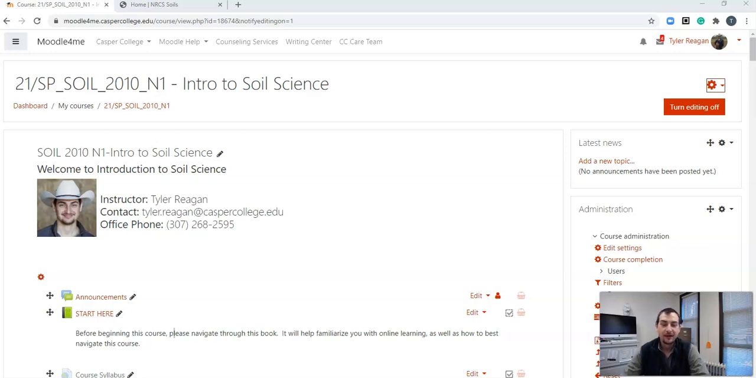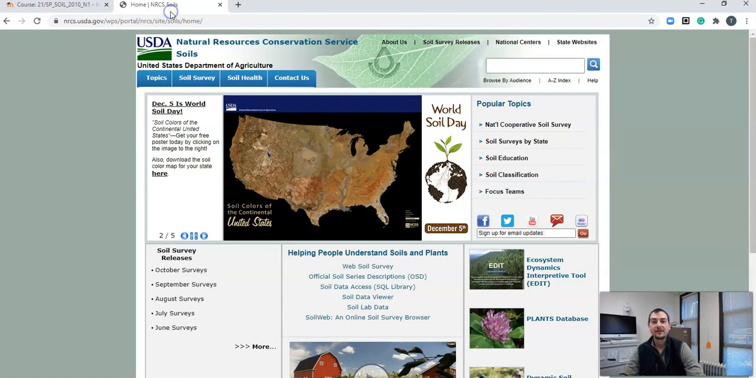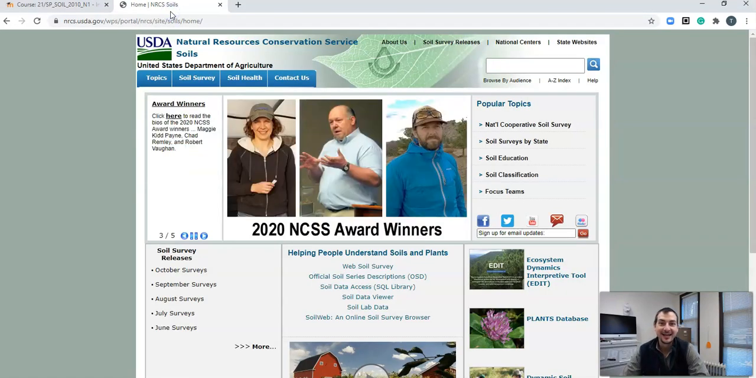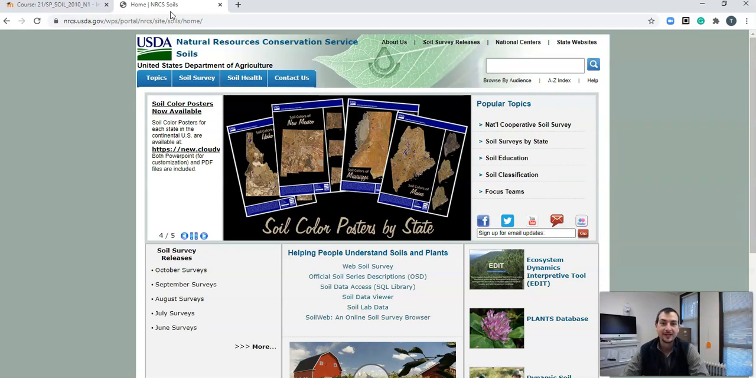So in this lab, we're going to be looking at the soil survey maps actually put together by the NRCS. If you've never heard of it, the NRCS is the Natural Resource Conservation Service, and it's actually part of the USDA. The NRCS has put together a lot of information on soils.